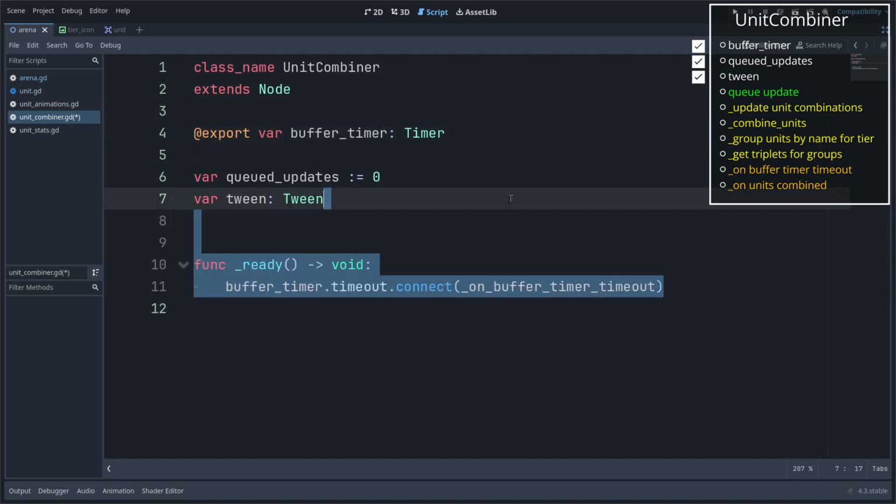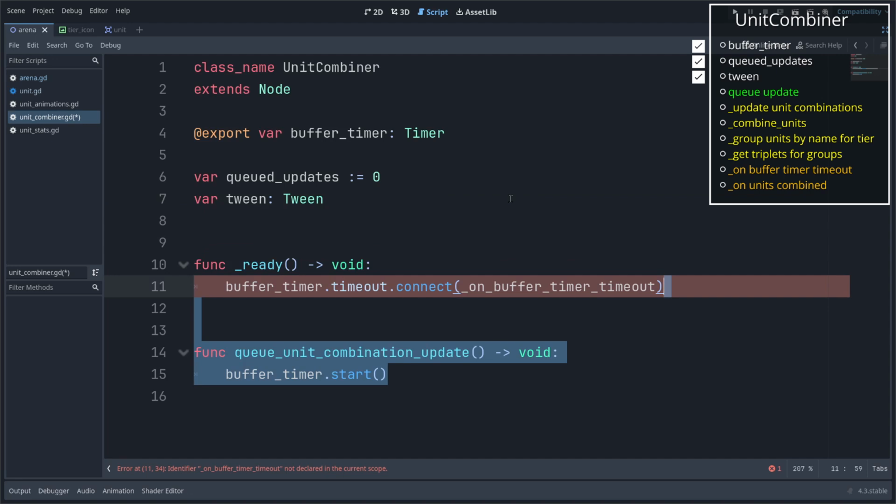Then inside the ready callback, we have to connect to the timer node's timeout signal with our callback method. Meaning what we need to do when that yellow circle expires, right? That added extra time so the update doesn't happen immediately. Then we have probably one of the easiest methods here, queueUnitCombinationUpdate, which is the public method we expose to the arena and to other systems in the game. And queuing an update is really simple. It's just starting the buffer timer.